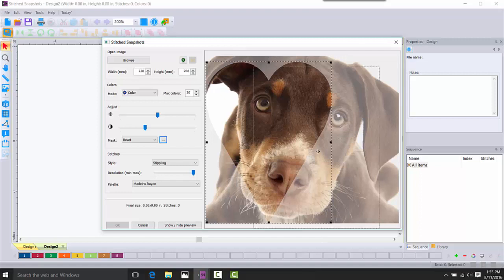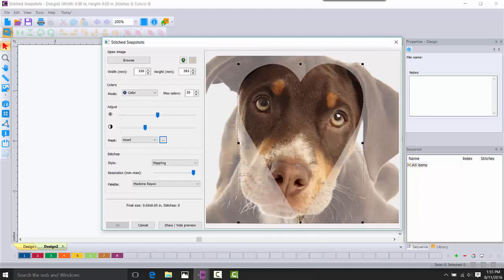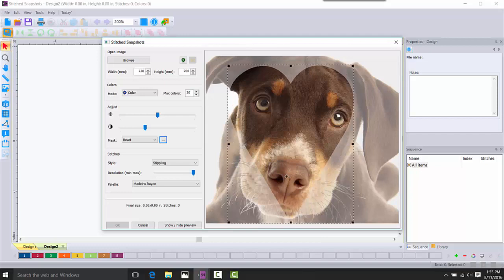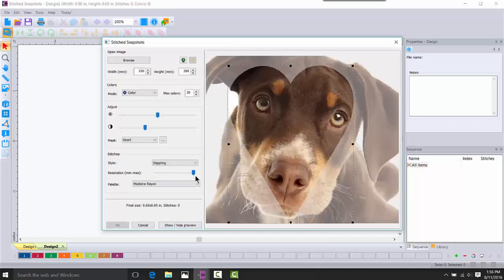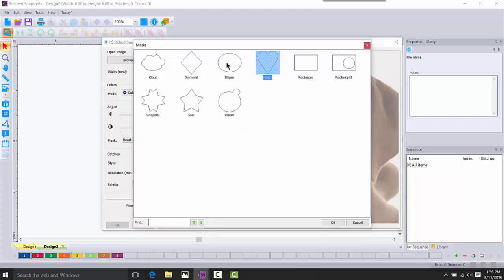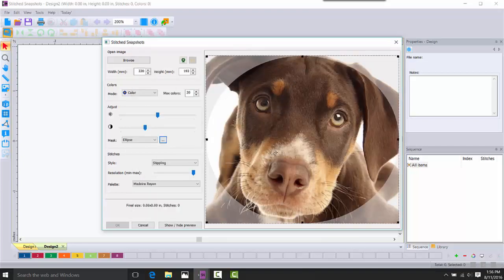I can then click and drag the size of the heart to the area on the original picture that I'd like. Let's do a show hide to see it. The mask will crop away all but what is inside of the shape. But sometimes a particular mask just doesn't work with a particular photo. In this case, we'll go in and get the ellipse, and this really works better with the puppy.